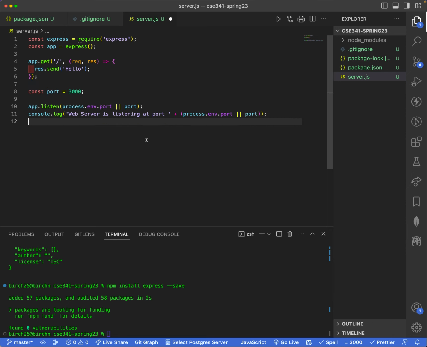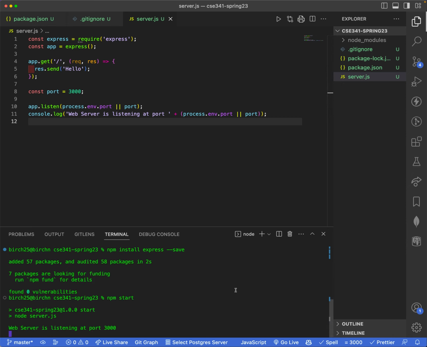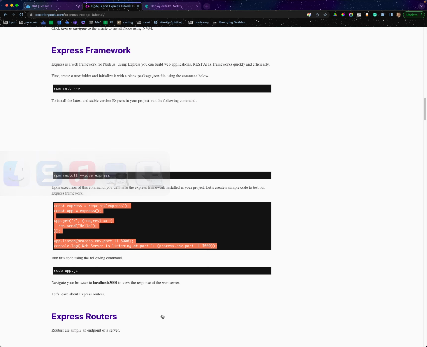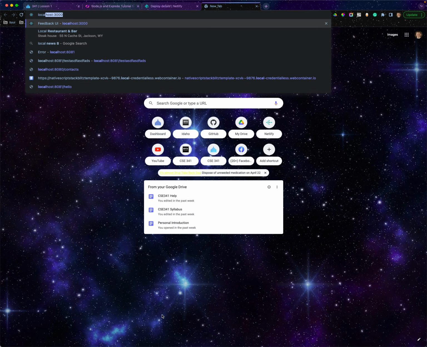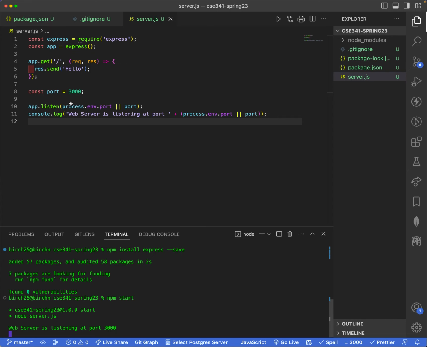Okay. All right. So I'm going to save this and then I'm just going to run npm start. And it says web server is listening at port 3000. I'm going to open up my browser and say localhost:3000, and I get this hello. Pretty nice. Okay. Now, if I wanted to change this to the name of somebody I know and save it, this does not automatically refresh my server.